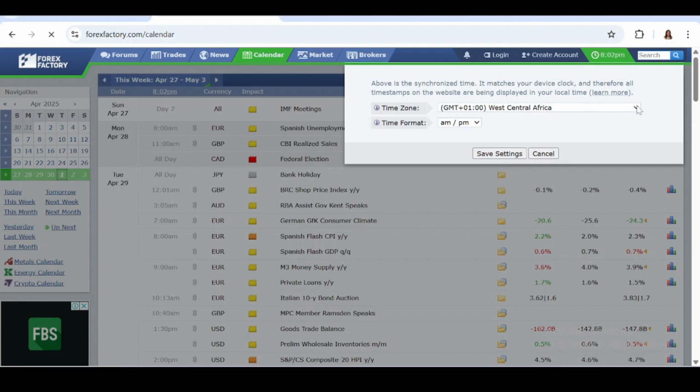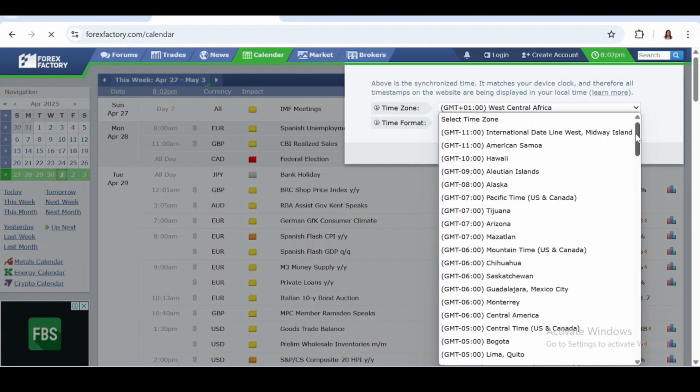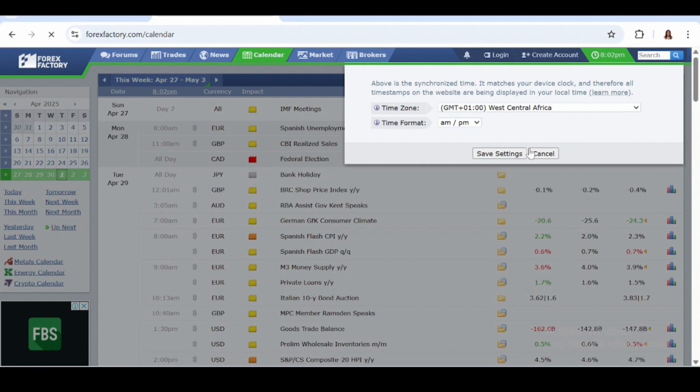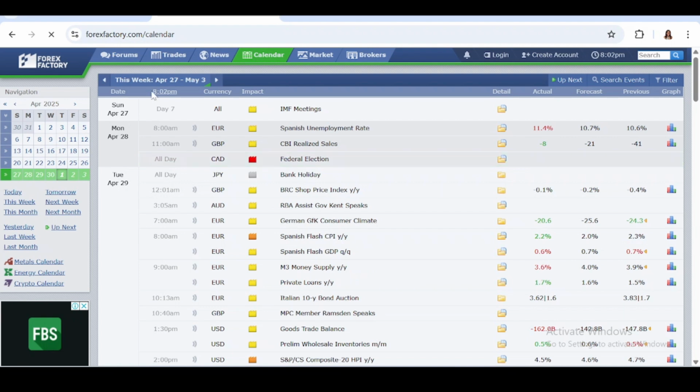But if you're not in Nigeria, depending on the part of the world you are, you can just click here and look for your own local time here. When you see it, click on it. When you click on it, the next thing is for you to save the settings. Make sure you save it, guys. So after saving it, it will just reflect your own local time.